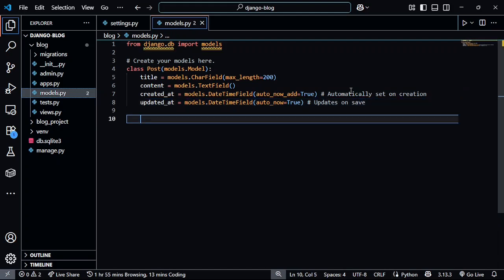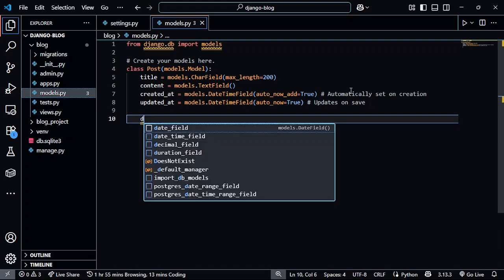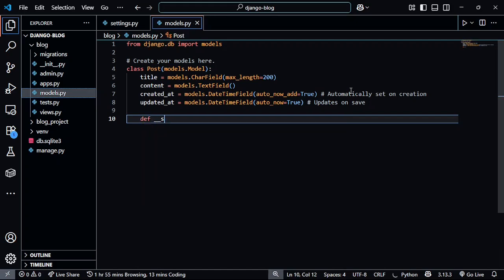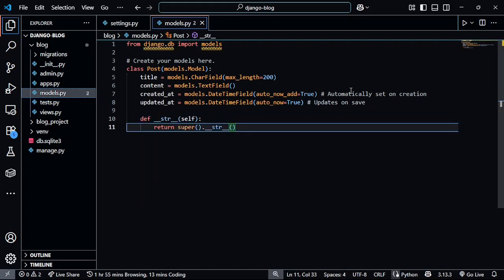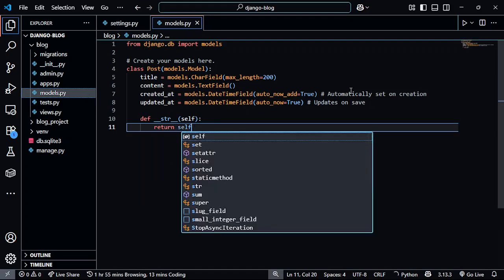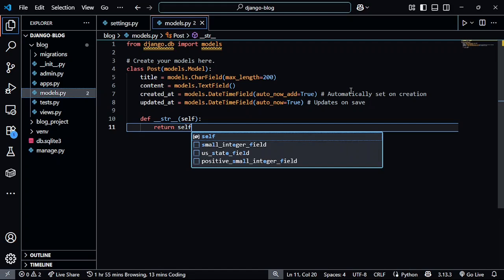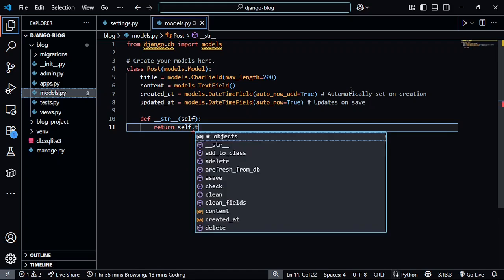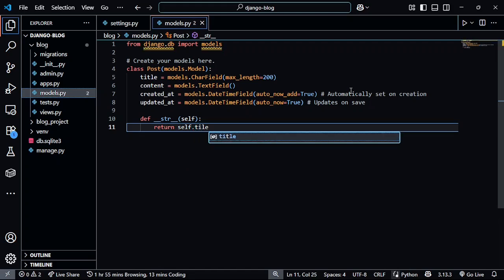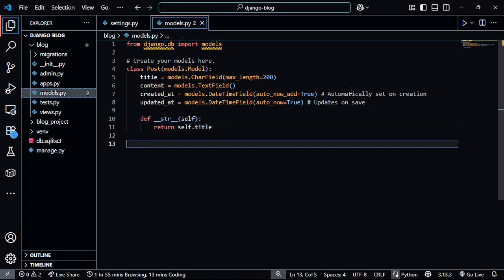Then here I want to define how this post will appear in the admin panel. That's done using a method under this class called __str__. What this returns is how I want this post to appear on the admin panel, or how I want it to be represented when I call an instance of this post. I'm just going to say return self.title. So when I call an instance of this post, it should return the title itself.